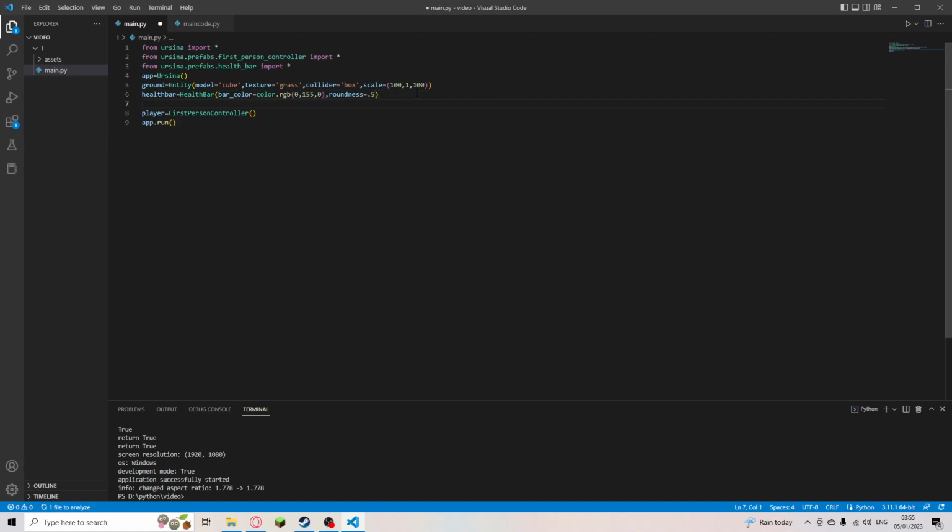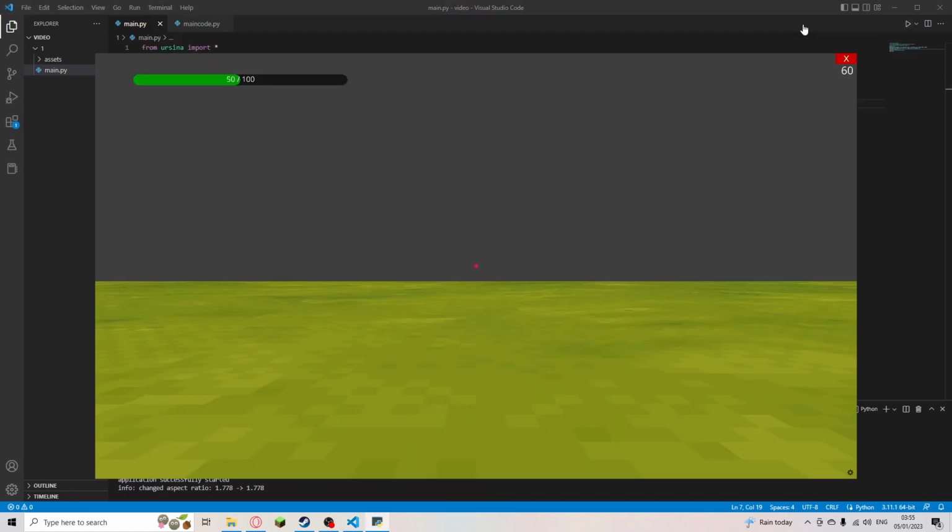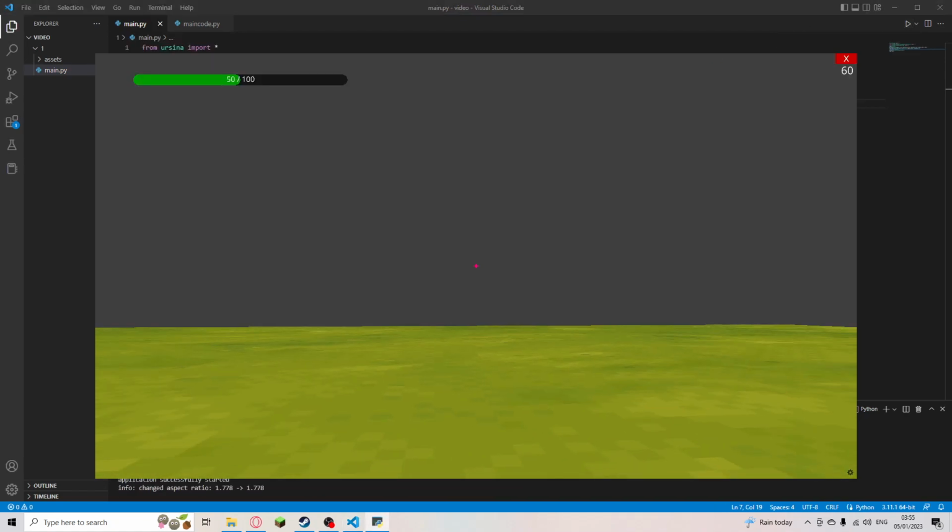So to manipulate it, what we could do is do health bar 1 dot value equals 50, which will set it to 50 out of 100. So we run this, and the health bar adjusts accordingly. You don't have to code any of that, so it's halfway.